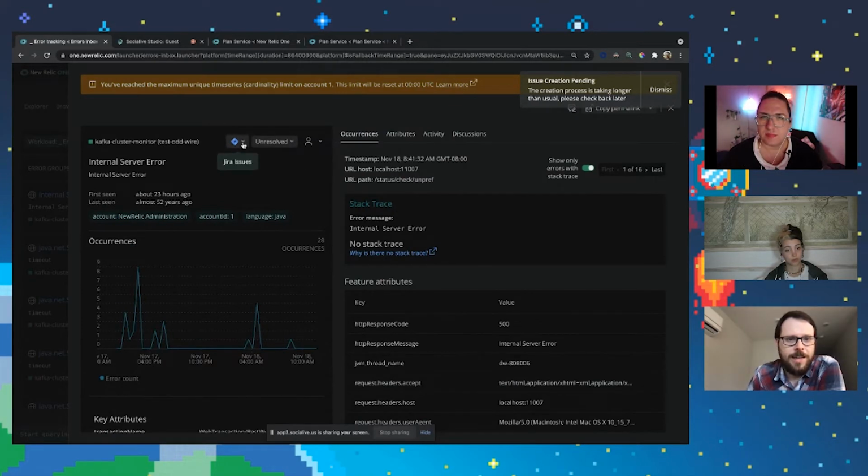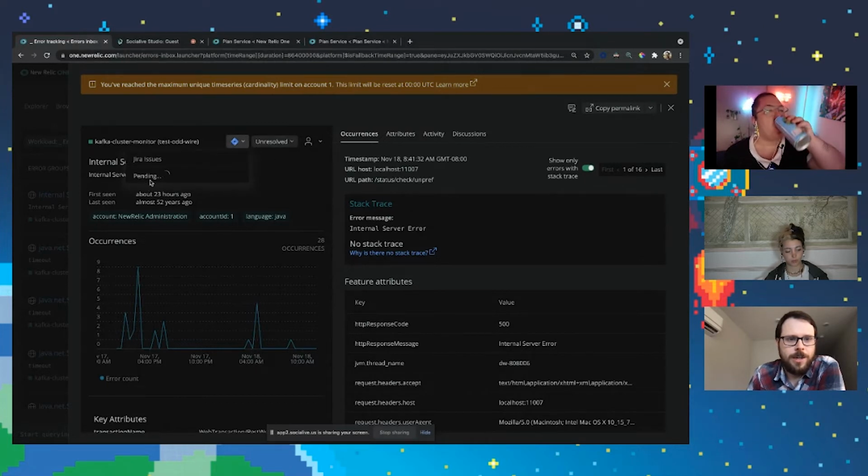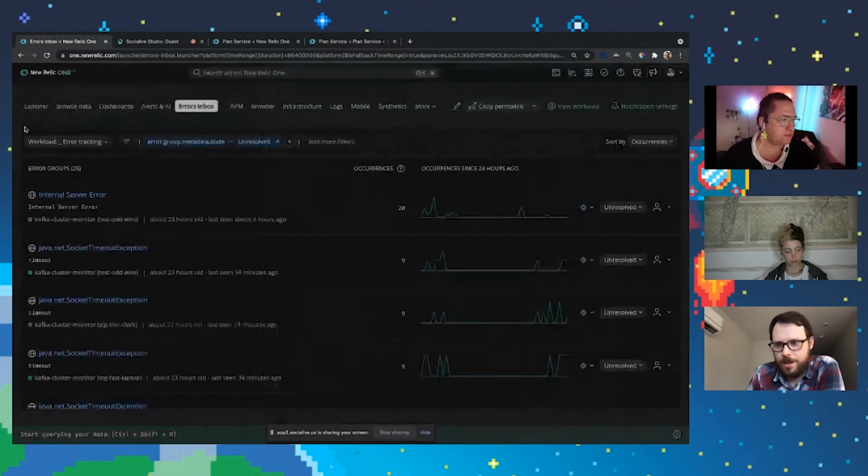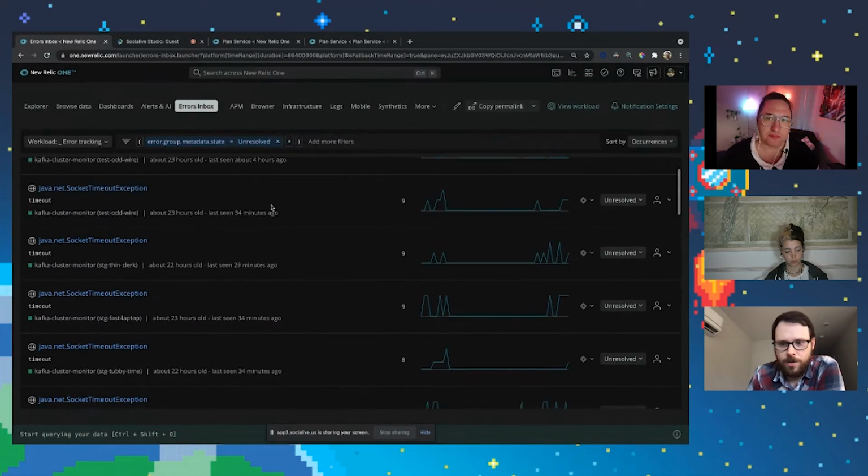Once you've done that, you'll see that the link will be attached to this error as well, so you can very quickly reference that. We also change the highlighting of the icon here. So when you're in the inbox, I might need to refresh.